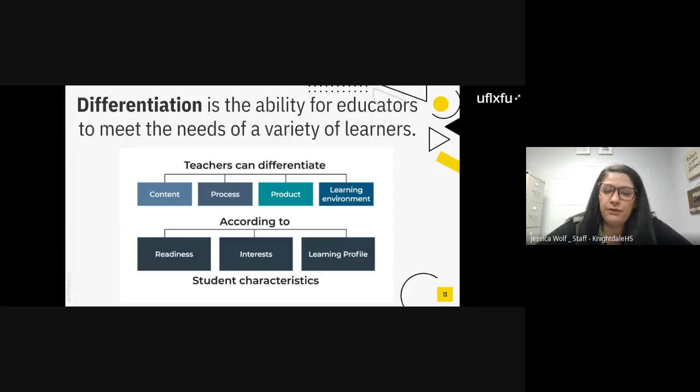And then their learning profile. So different brain intelligences or their preferred approach to learning. So some of us are visual learners and some of us are auditory learners. Some of us need to be moving around while we learn. Some of us learn better by ourselves and some learn better in groups. So just thinking about those things as we plan.